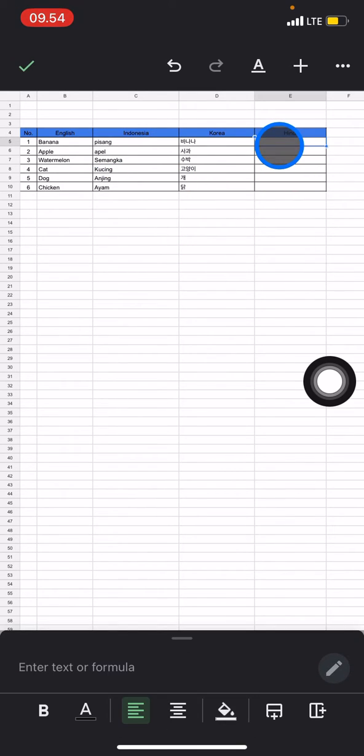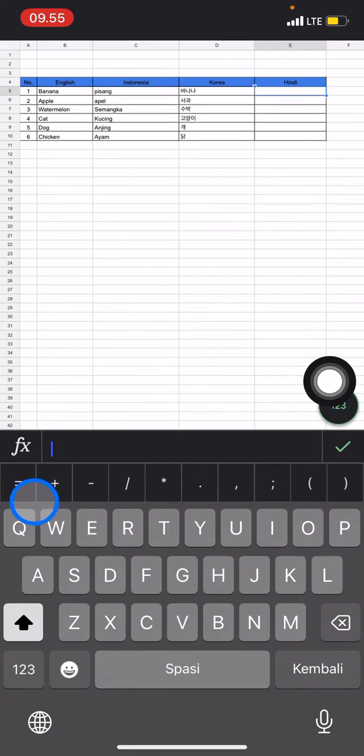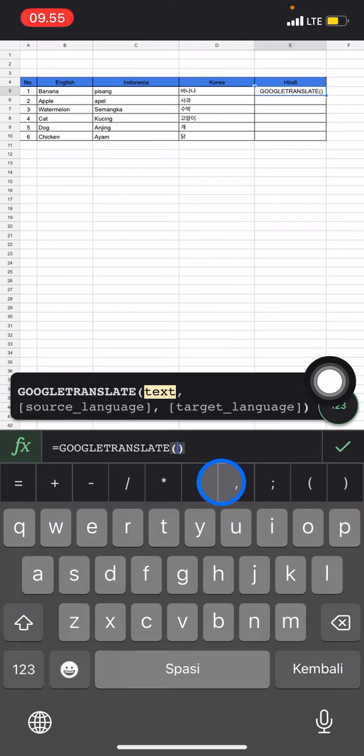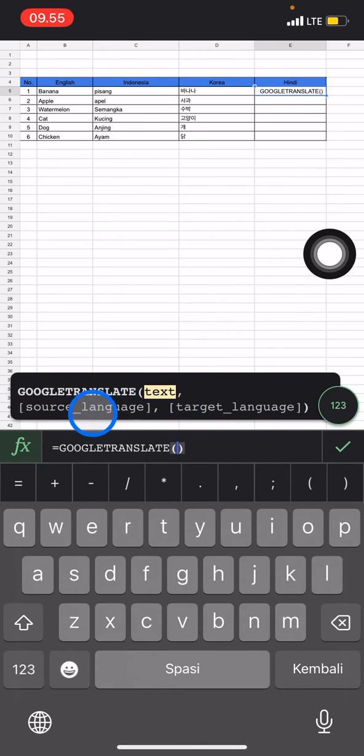Go click the cell, and after that, once you've clicked the cell, click this pencil button, and now just click this equal sign and start typing Google Translate. When we find it, just click it and follow the instructions written in this part. So you just need to click the cell with the word or information to search.